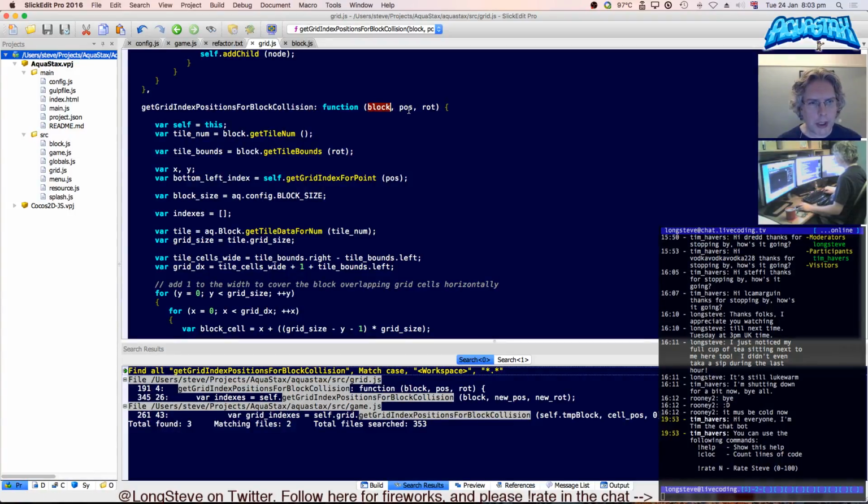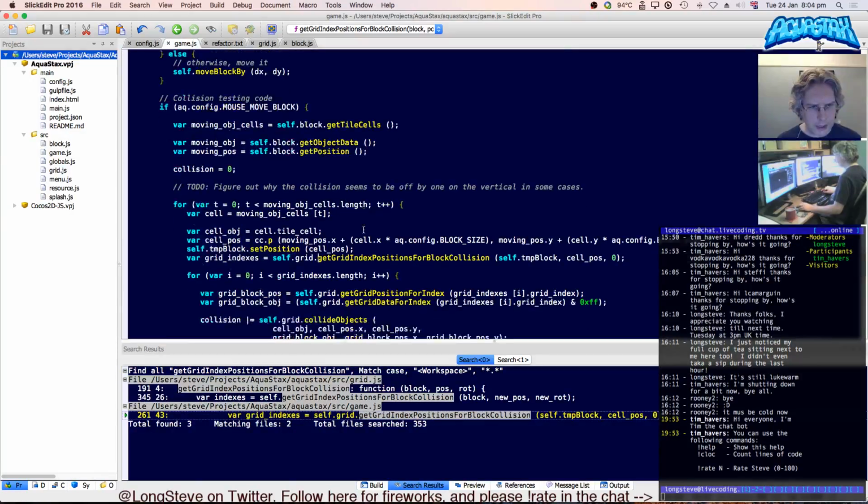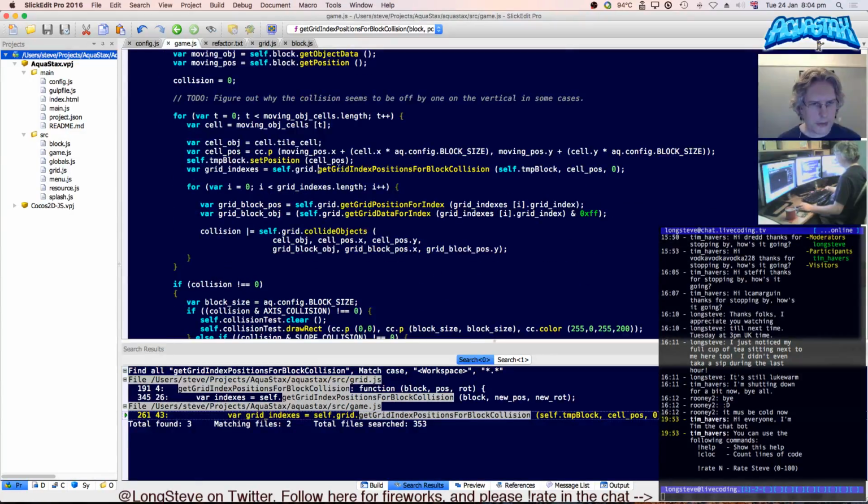And it takes a block, and it takes its position and rotation. And where is it called? So it's called out of game. So grid indexes. Yeah, so this is part of the collision testing loop that I currently have inside game.